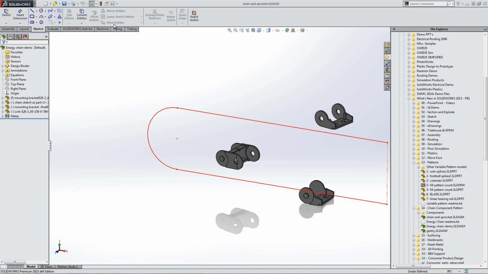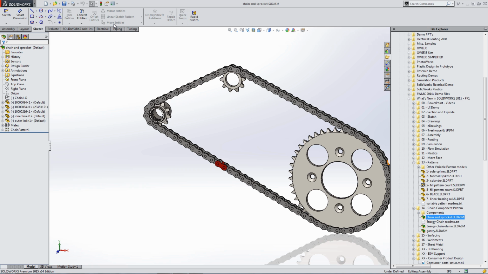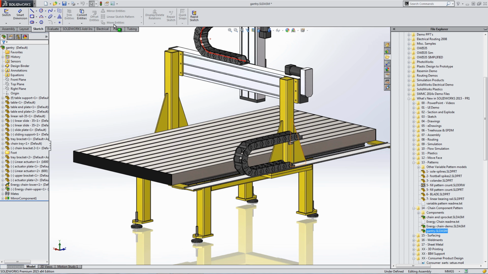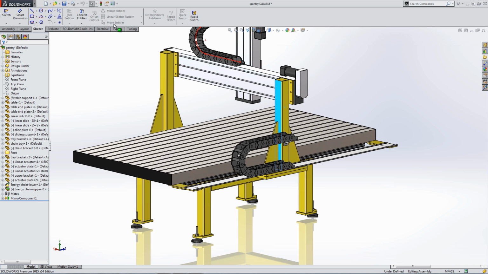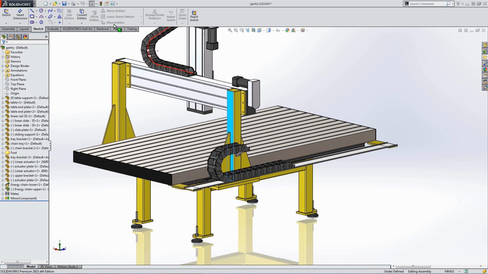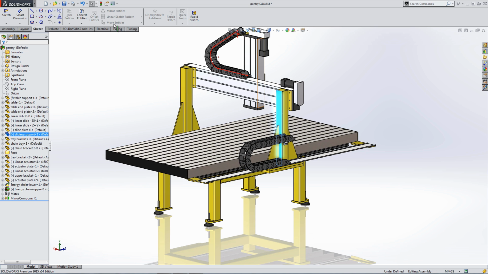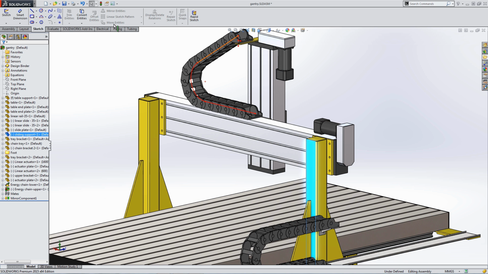So gantry, is that the one I want? There we go. So in this you can see a couple of chains, energy chains, and as I move this around you can see that this one updates dynamically because that one can just follow a sketch. This one behaves a little bit differently because this sketch right here is designed in the context of the assembly.